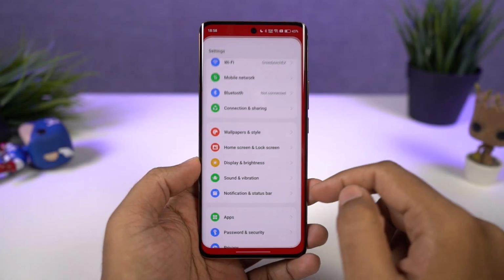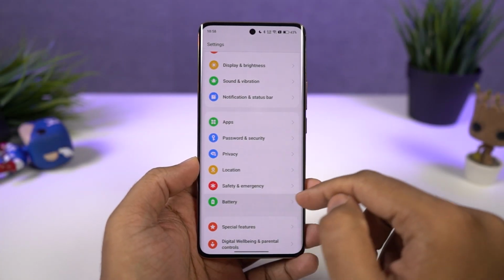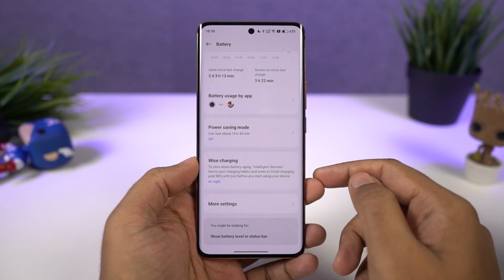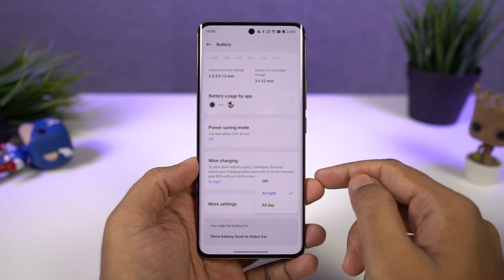Next, we have smart charging. Now this is a brand new feature which can slow down your battery's aging. Once you enable this feature, your phone will learn your charging habits. So when you charge, your phone will normally charge quickly up to 80% and then it will slow down the charging speed to improve your battery's age.